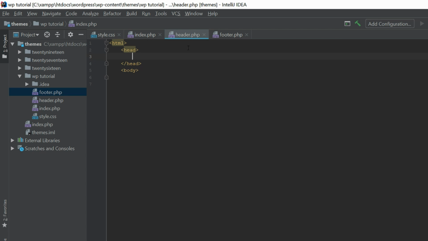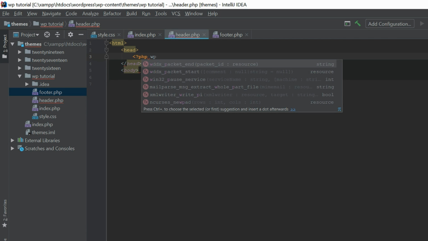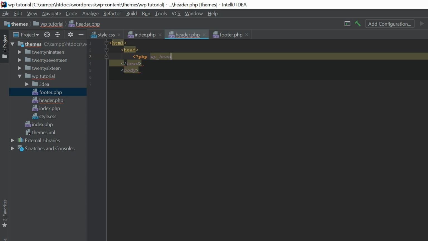Inside of our header, there's one important PHP tag that we want to add, and that is the wp_head function. What this does is go into WordPress and grab everything that's necessary for the head section, so loading our CSS and our JavaScripts, depending on where they're loaded on the theme itself.